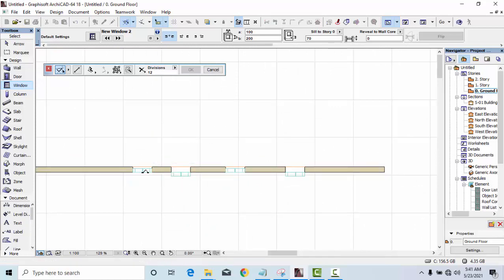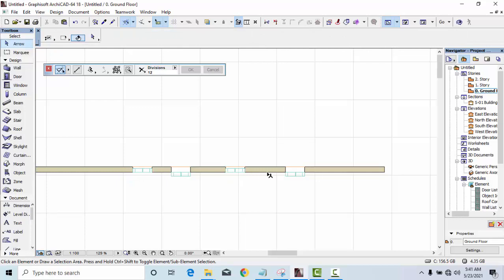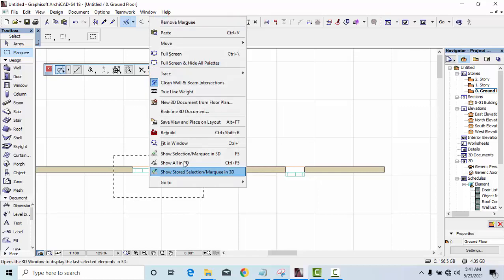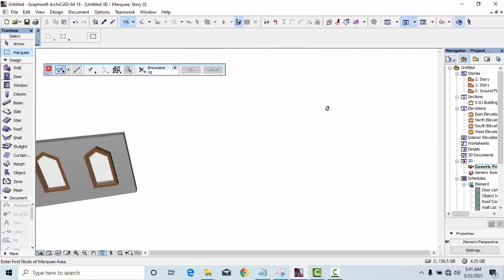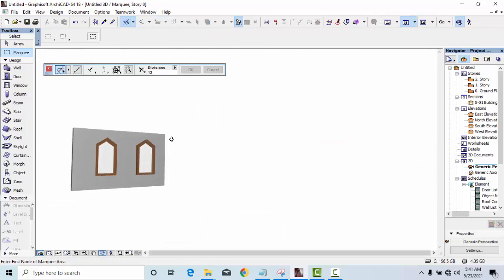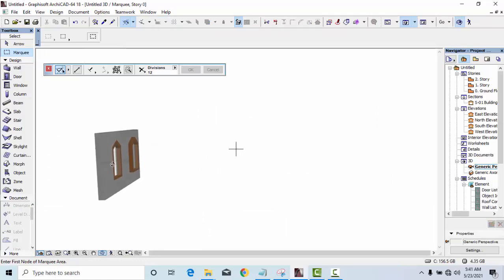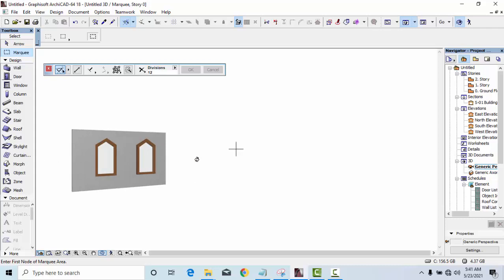there will be no holes when I select all of these and show in 3D. You will see there are no holes, and you will make your own windows. Thanks for watching.